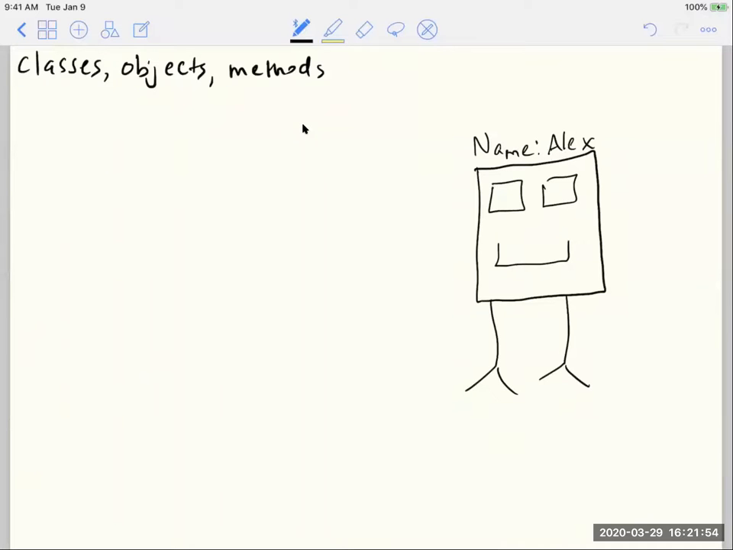Currently this robot is useless. It doesn't know anything. You built this robot, but it can't really do anything other than just sit there. So you want it to be useful, and let's say you want this robot to be able to do certain basic math operations.